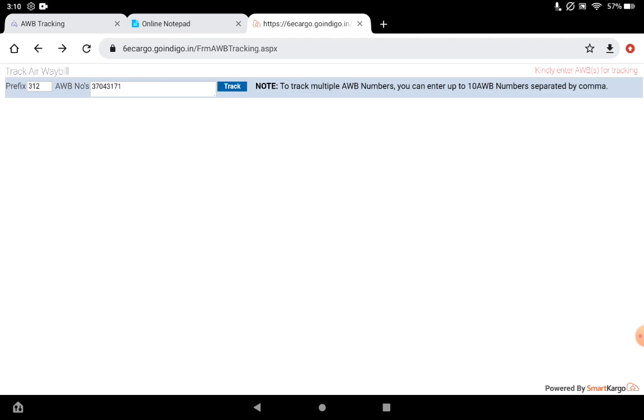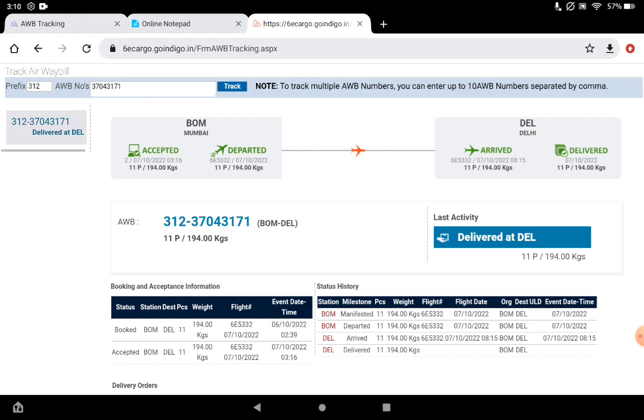So for this particular demo, we have used an Indigo airway bill number. So I'm logging into the 6E Cargo page, which is used for cargo tracking for Indigo, and the prefix is already set because it's for Indigo, and then I have typed in the airway bill number, which is the 8 digits. Now I click track, and you see this window.